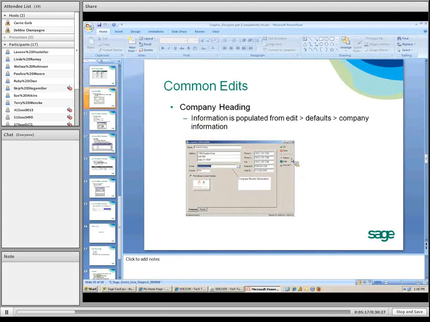So let's touch upon some of the common edits. People like to edit the top, generally the top of the form. That's your company heading. And it actually is pulling directly from the Edit Defaults Company Information screen, where your name is listed, your address, email, country, phone, and fax, and that all comes from this area. So in this particular instance, you would come here if the information being populated isn't correct in terms of the address or the name. You would come to this area for the company to make that initial edit.